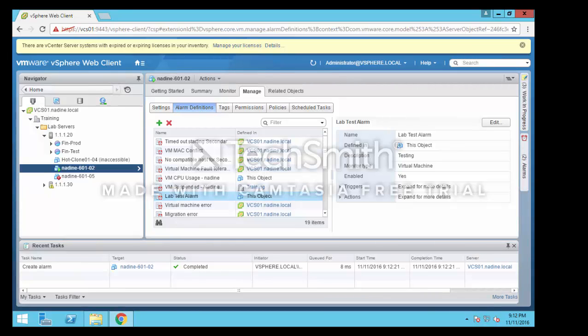Now that first alarm that we've just set up monitors the CPU usage being overloaded. Now we're going to set up one to monitor the event, which will be when the VM is suspended. So I'm going to go into our training area. I can manage alarm definitions, which is where I am already. So we can see our lab test alarm that we've set up in here already. I'm going to click the green plus sign from this screen.